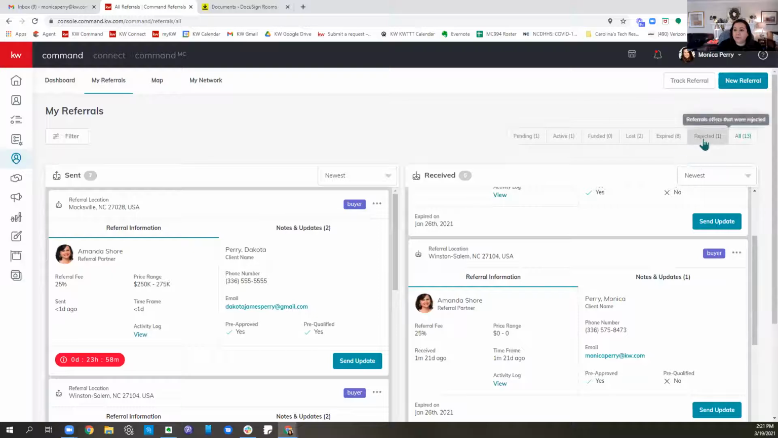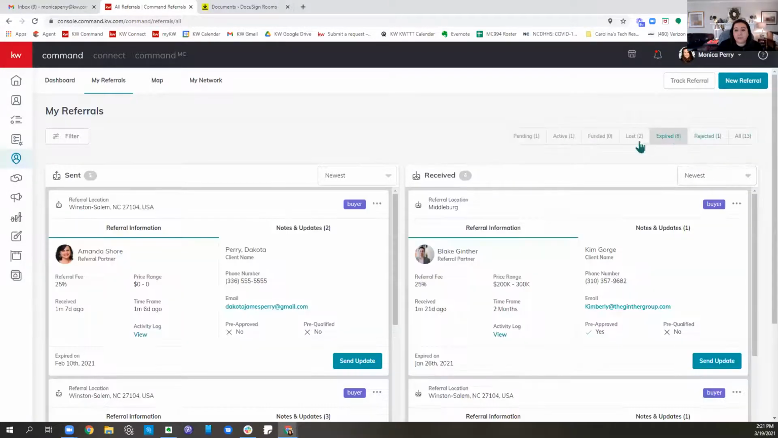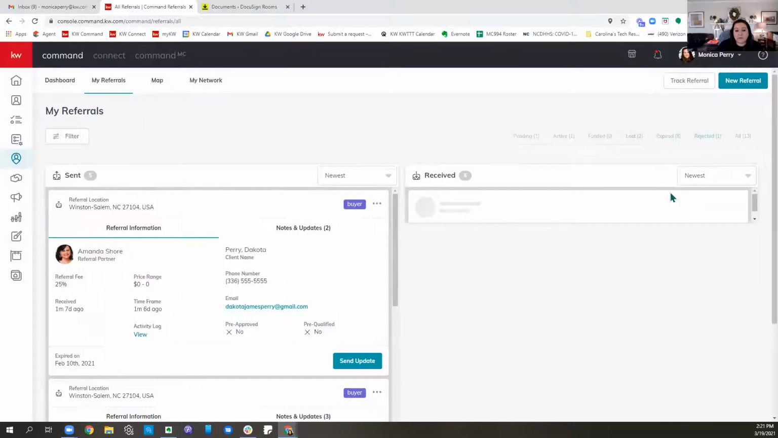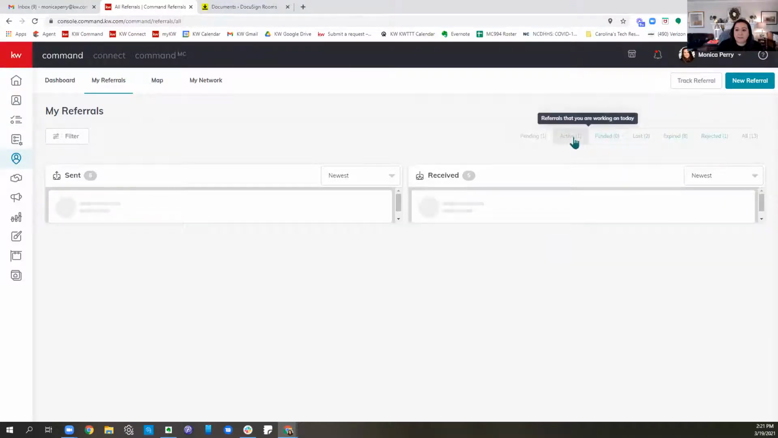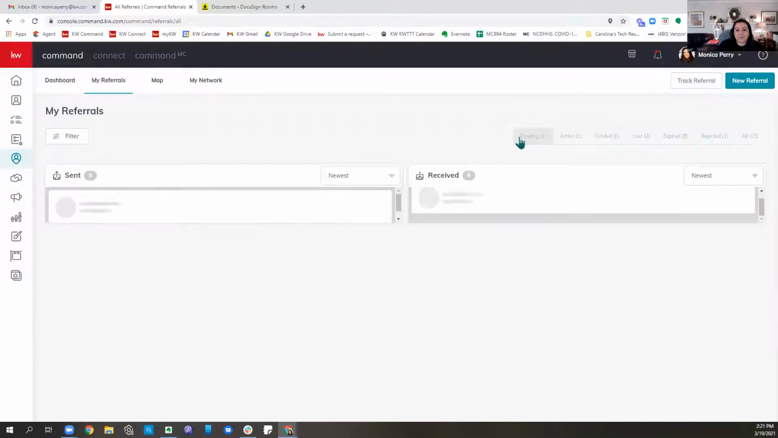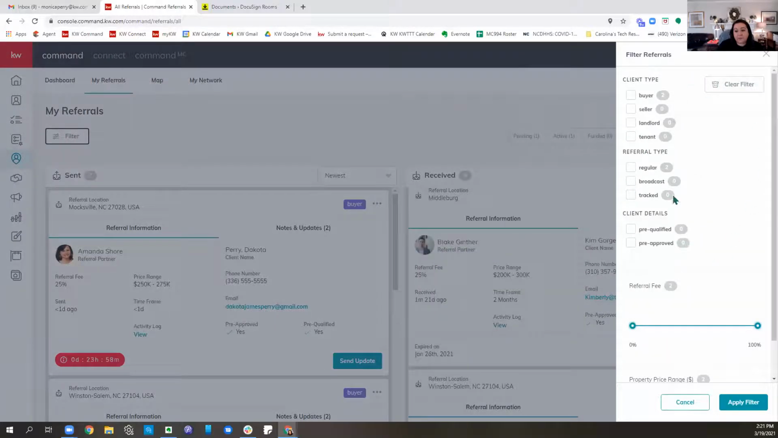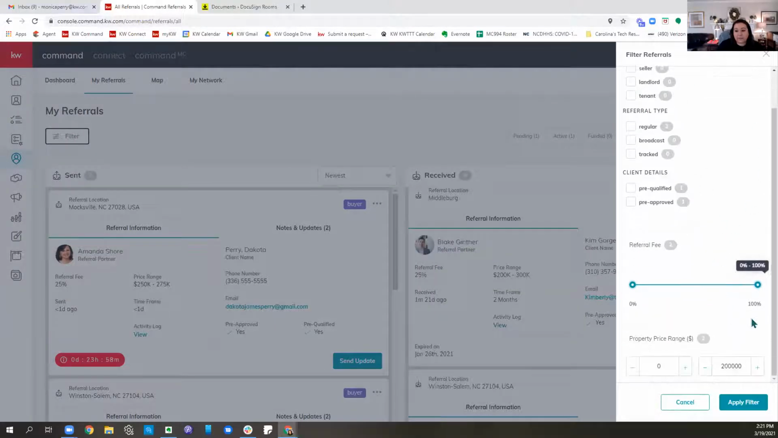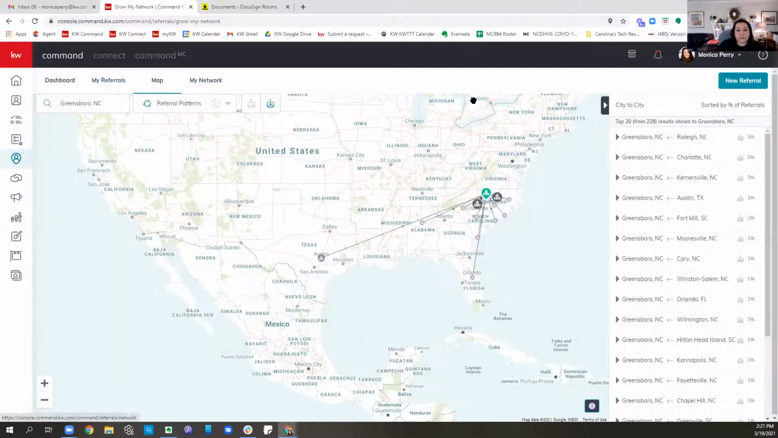You can move them around, see what I rejected, see what expired, see what I lost, right? So this would be if you didn't land that referral. And you can see your actives and you can see your pendings. You can filter by type, client details, referral fees, price ranges. So pretty interesting and fun the way that we can do this.